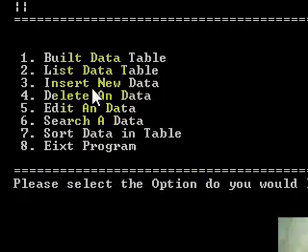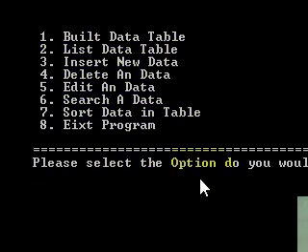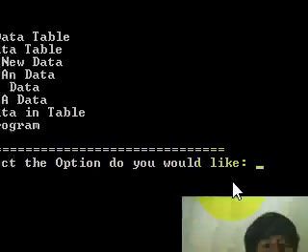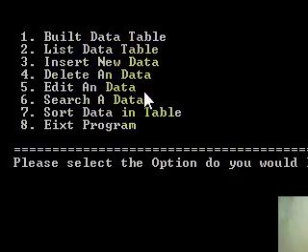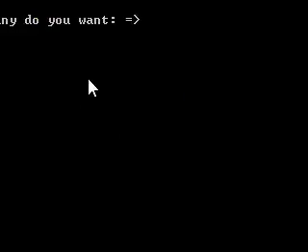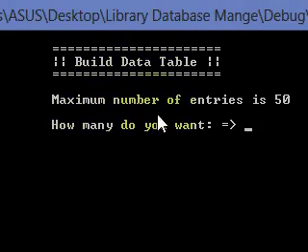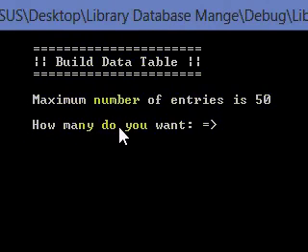The first option is the build data table. If you want to choose it, you can select the option that you would like. It means if you type number 1, you go to build data table. Okay, I write number 1 and press enter. We go to build data table, and we assume the maximum number of entries is 50. It means you can input 50 books at most.